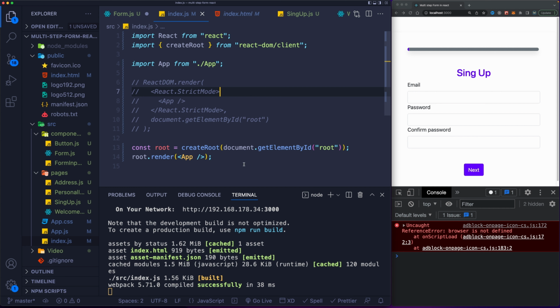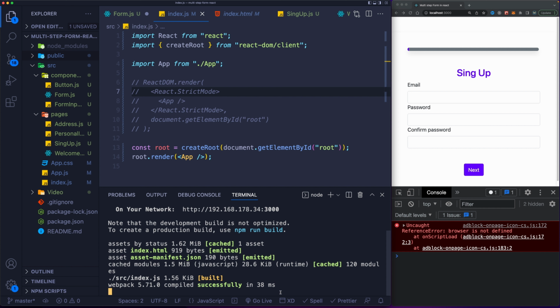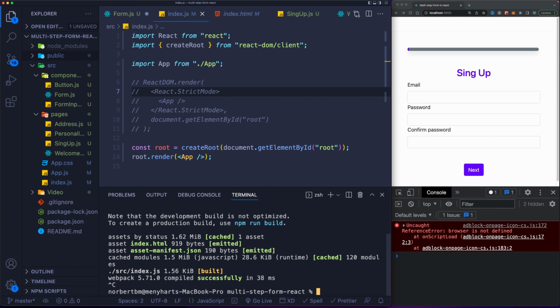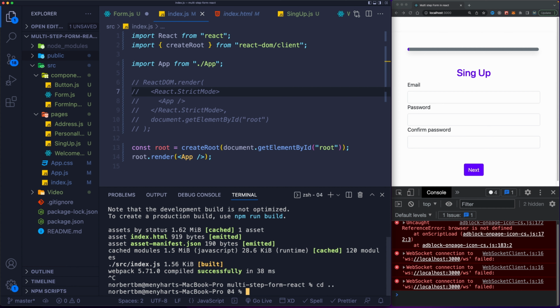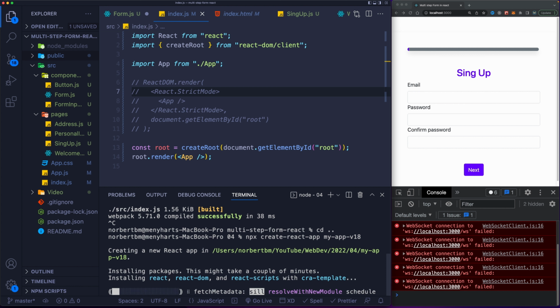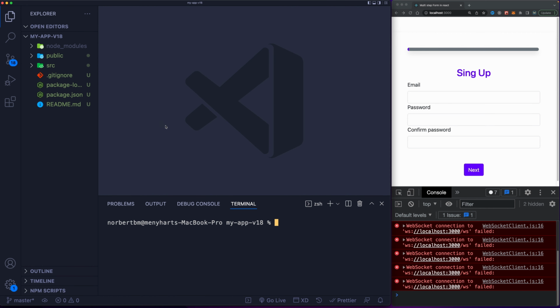Now let me create a separate app and show you how a new installation would work, because you would have exactly the same problem. I could just stop this server with Ctrl+C, move one level up with cd, and let's create a new application here. Let's say npx create-react-app, and I'm going to call it my-app-v18. This is going to take just a couple of seconds, so I'm going to fast forward until this is done. And there we go, we have our app up and running.